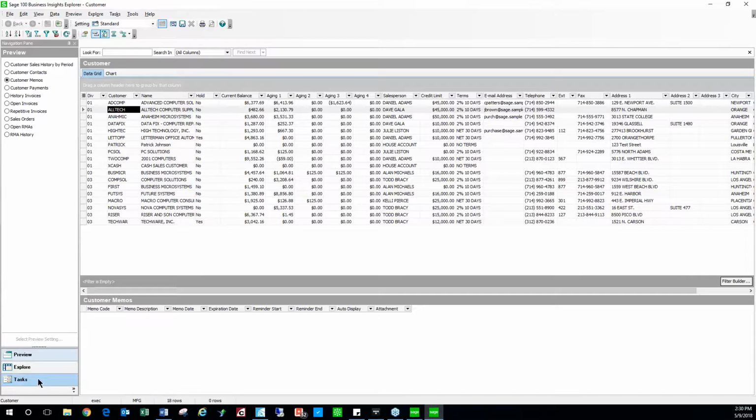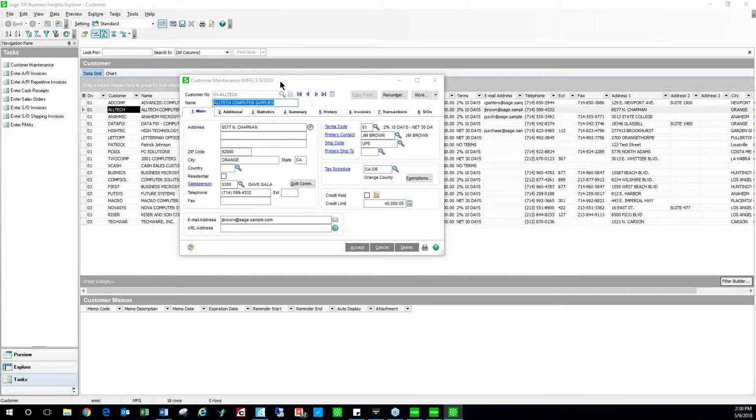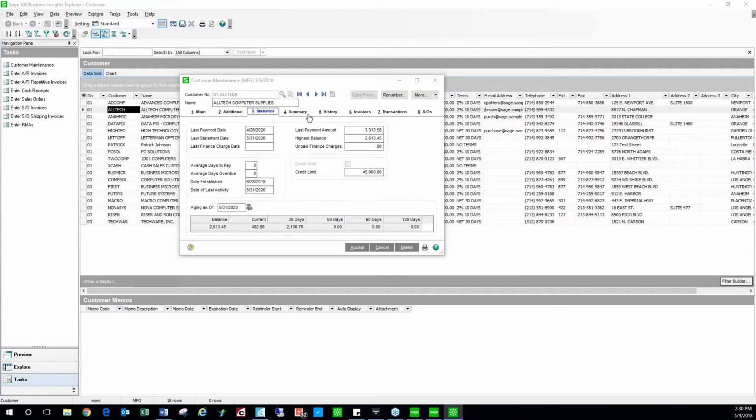And then the task section at the bottom here is an easy way to get to actual Sage 100 functions. So if I click on tasks here and I see, oh, All Tech, let me just look at their customer record for a minute. I can click on that, and automatically the customer maintenance screen comes up, and All Tech. Note that All Tech is highlighted here. It's brought me up and populated All Tech. And I can go through just like I was in Sage 100. I am in Sage 100, just accessing the screen a different way.